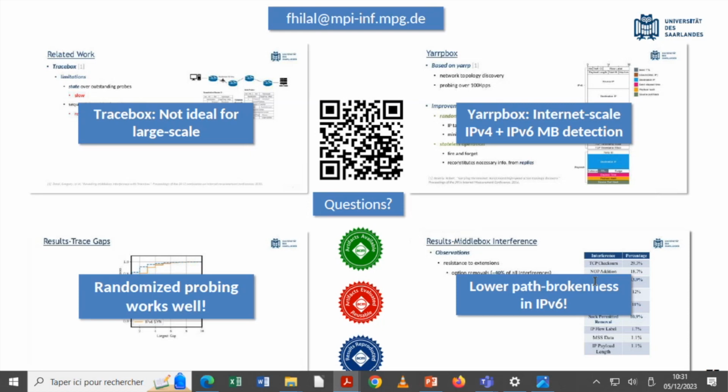If I understand the question correctly, you mean would it be helpful if we could do the measurements from both ends? Yes, basically. It could be, but internet paths are asymmetric and you cannot predict what's going on. But maybe it could be something that we could test as well. Okay, thank you.